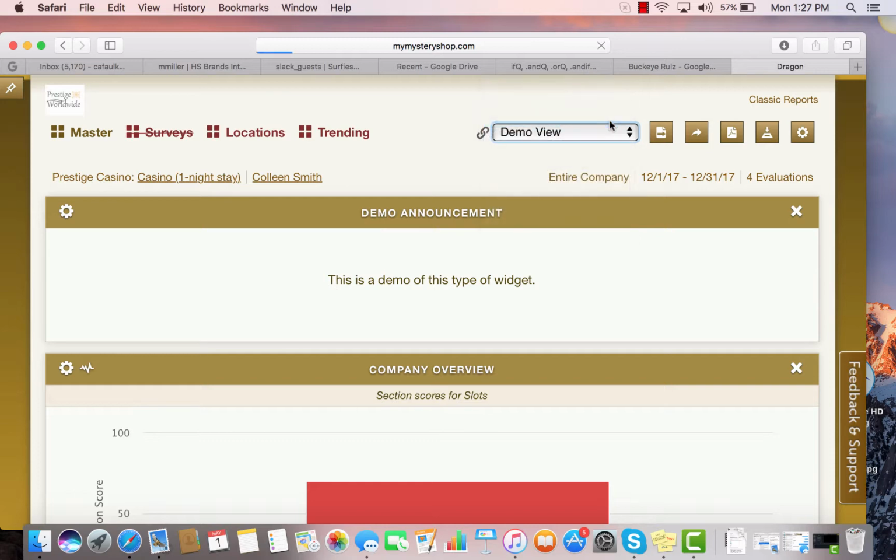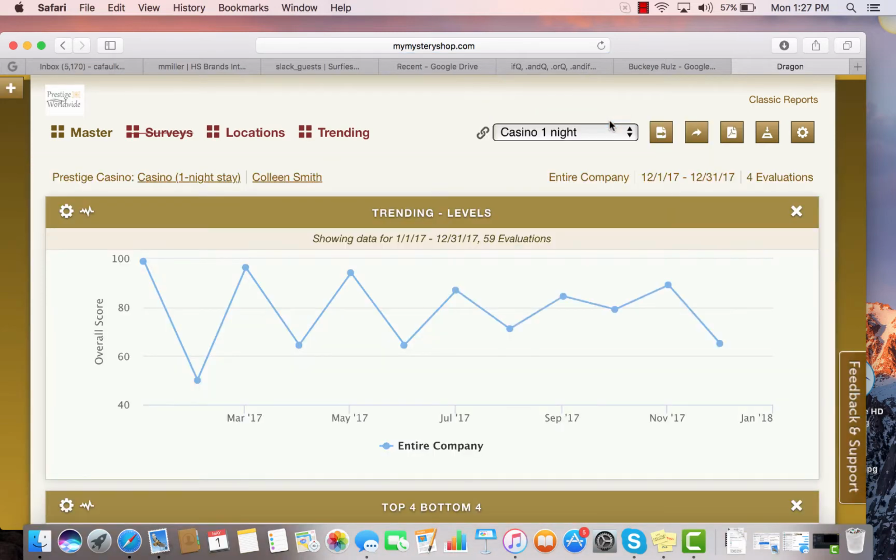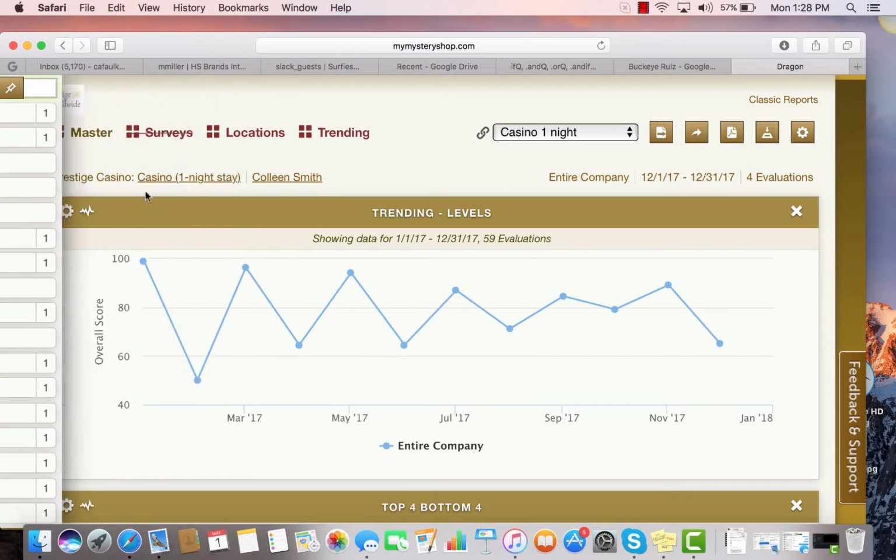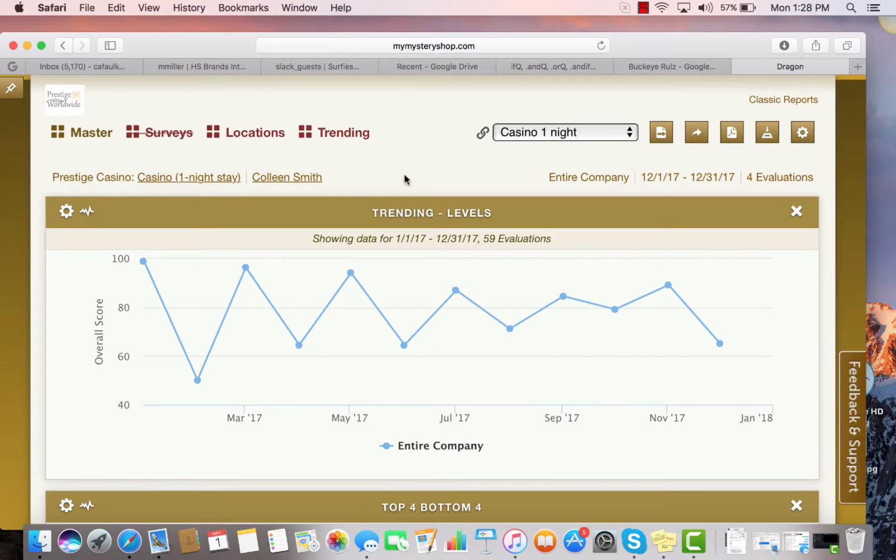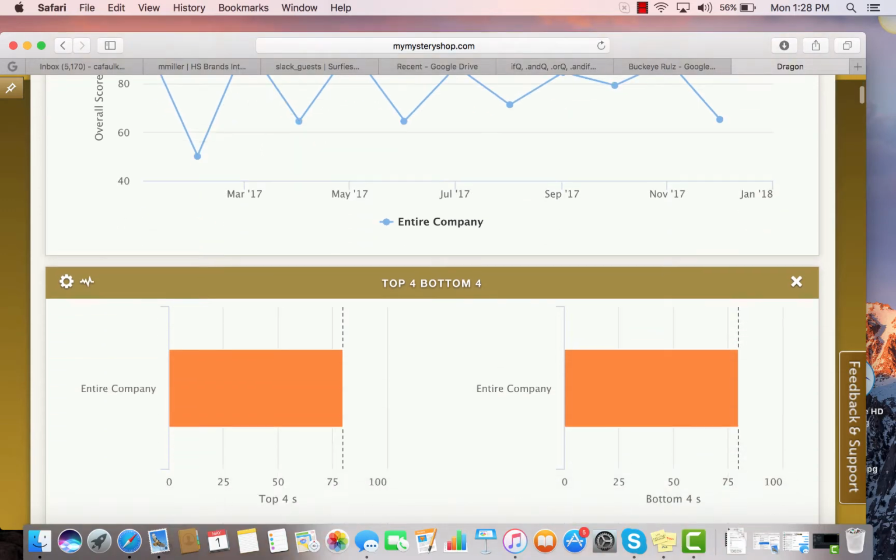I'm going to go back for a minute, though, to the casino one night view, because I want to show you a couple of other things that are really cool you can do. So as I said, this little gear up here, this lets you configure your widgets. As you see, some of the widgets have this cool little symbol next to it. Looks like a sideways lightning thing. It's actually an EKG. It's our EKG symbol.